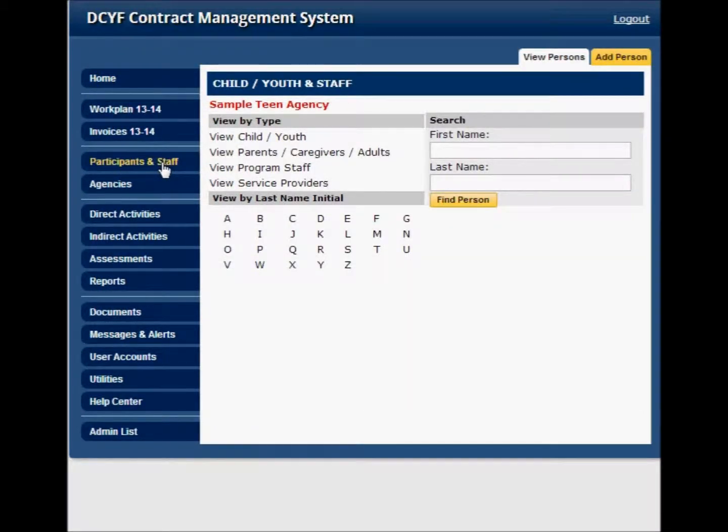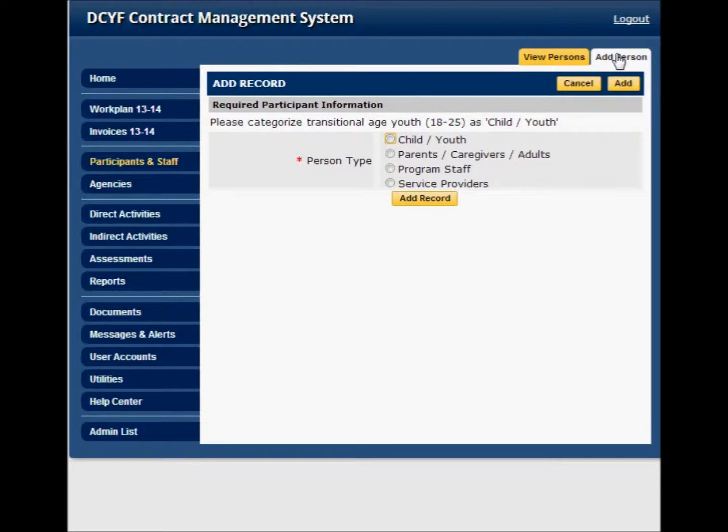You can search existing records by entering either the individual's name, searching by last name initial, or choosing the record type. To create a new record, click on the Add Person tab. You are then prompted to select the type of record that you want to create. Let's choose Child Youth.